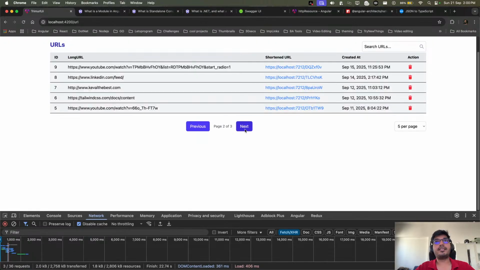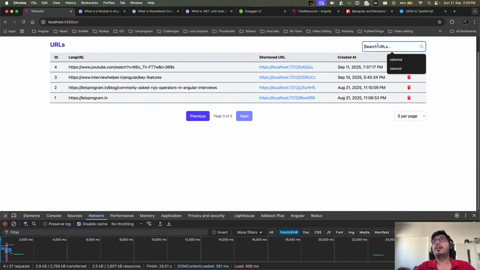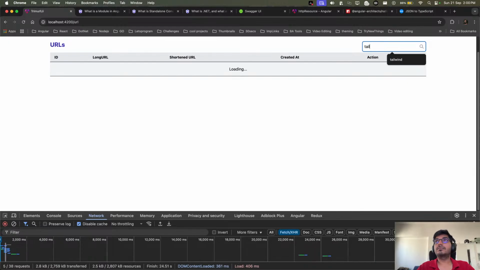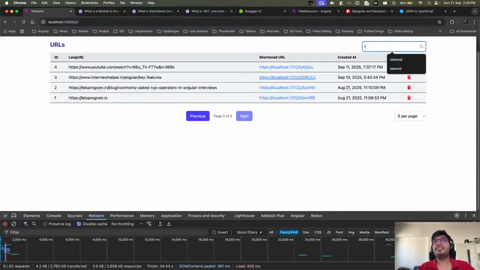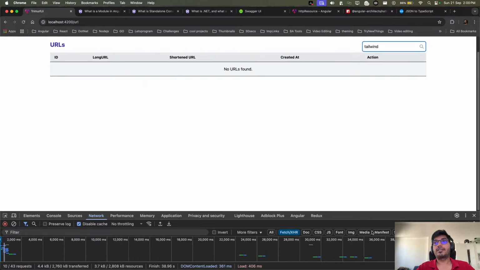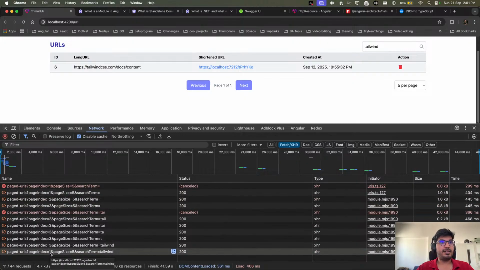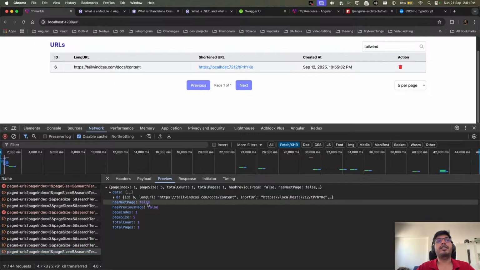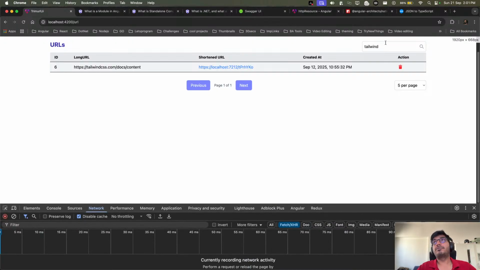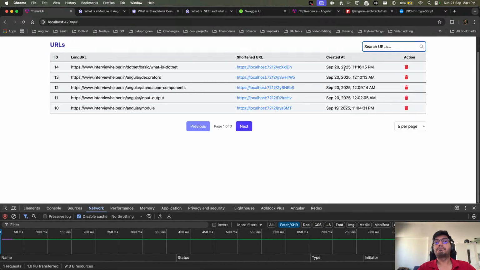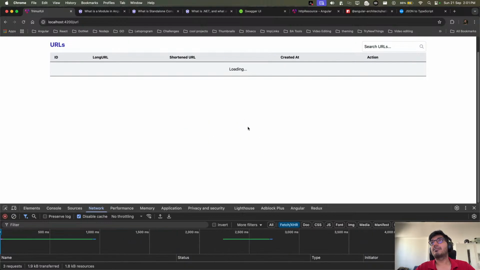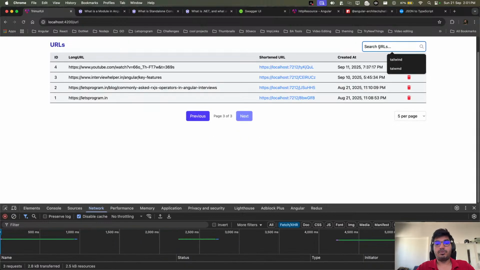If I press next, yes, it still works. Let me do a search. Okay, there is no URL found because there is nothing called tailwind, is there? Let me do that tailwind again. Okay, I think again it's breaking. Let's see why, it shouldn't have broken. Now I'm passing the correct page index. Okay, I have data. Maybe it takes some time to load, that's all. But ideally it should have given me the loading state. Let's see, maybe I can check it offline if something is still wrong, but I can't find anything here at the moment.